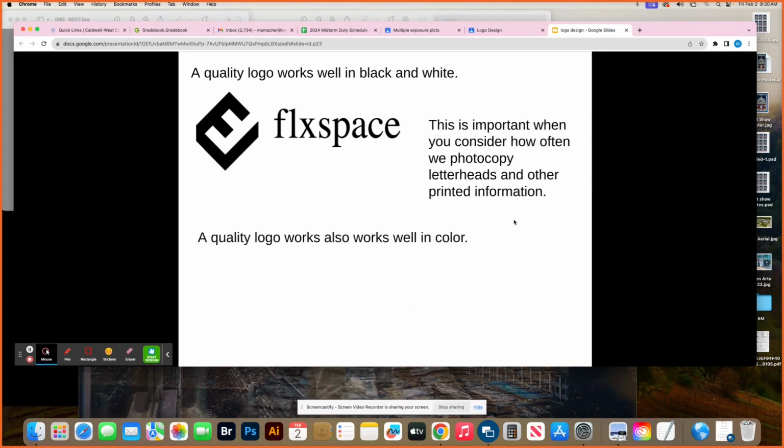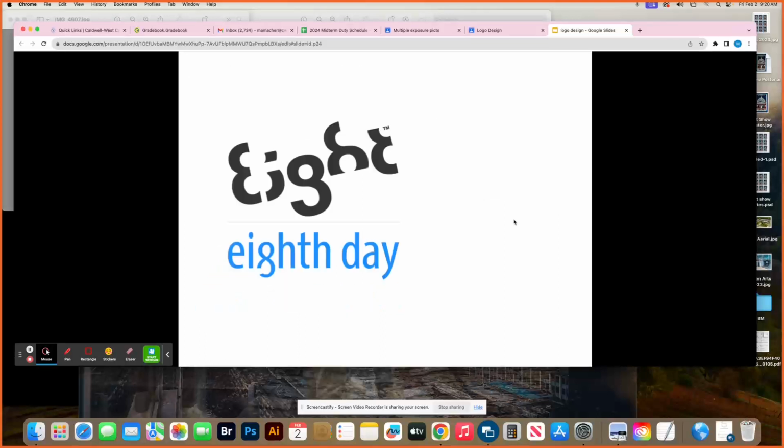But when you add color, you can see it a little better. It kind of pops a little bit more. So it works in both. It works in black and white and color. So you're going to want to do something like that.